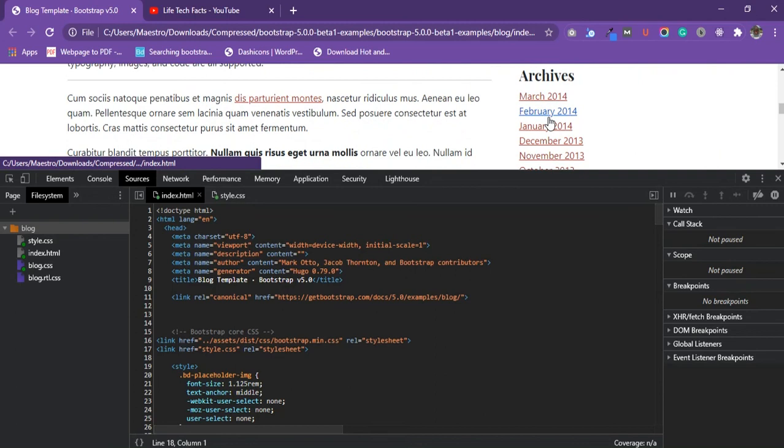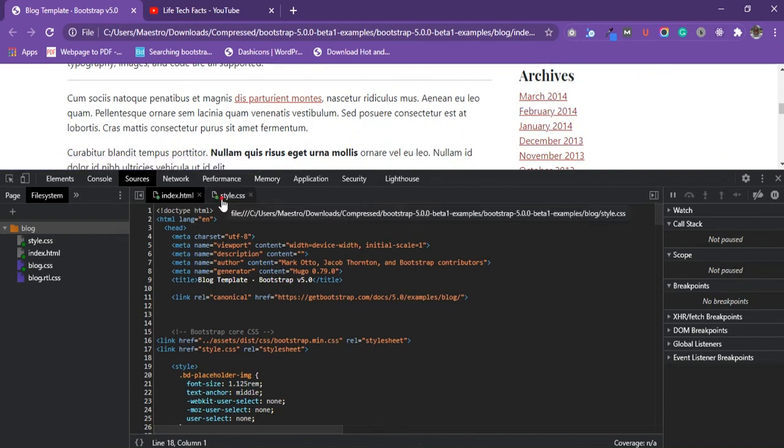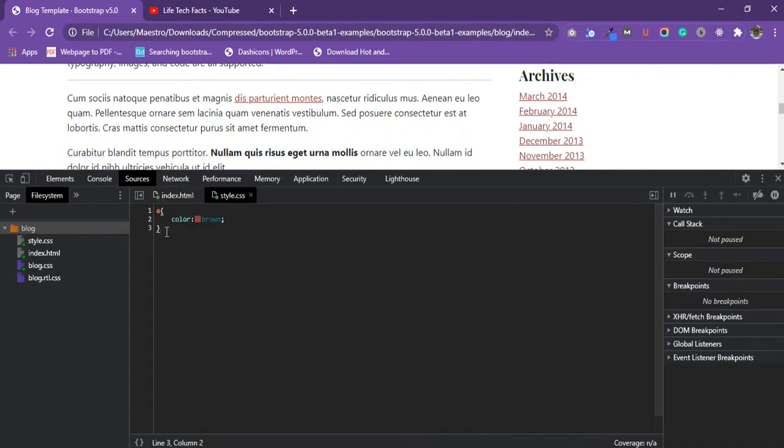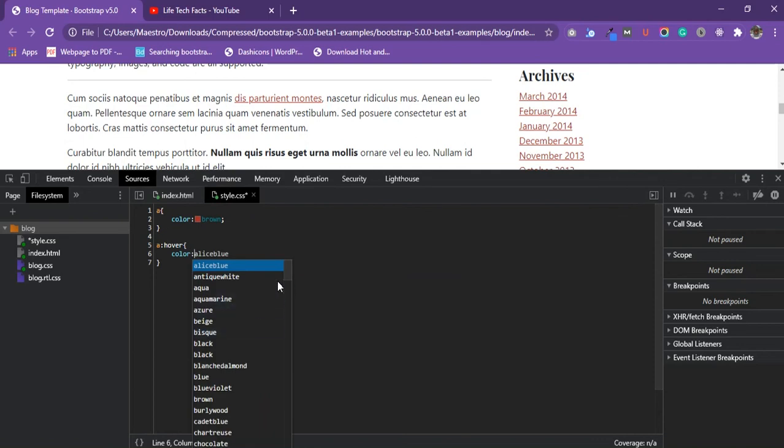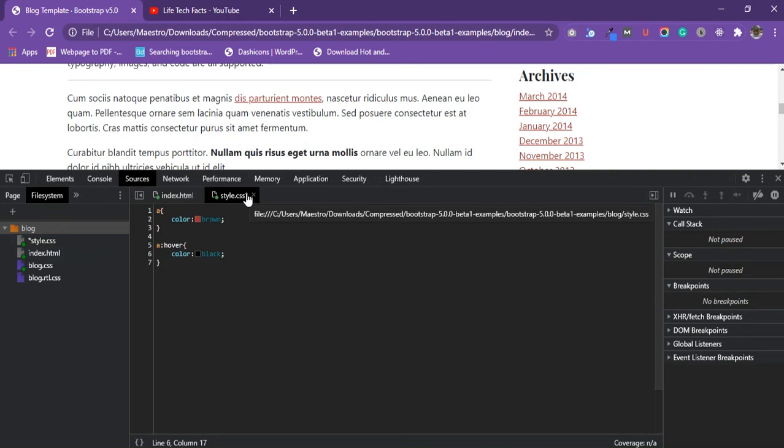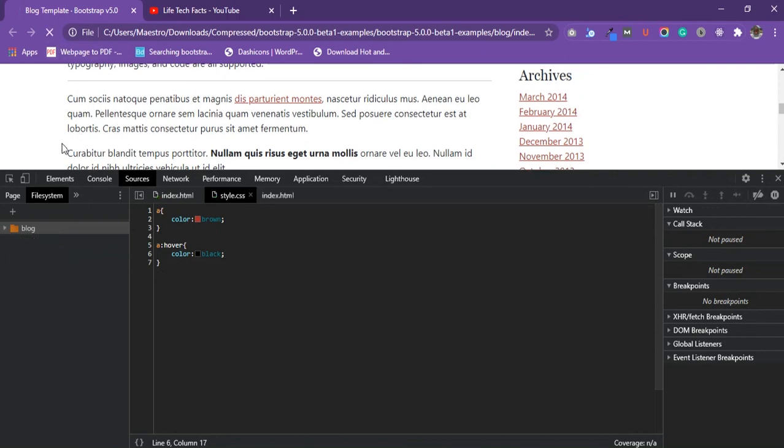So you see, compared to what we had before. I can come here to style.css. So when we have the hover state, let's say we have something such as color, and then we have, okay, black. You see this star up here means that it's not yet saved. Okay, and then once I refresh, whenever we hover on it, it's black.